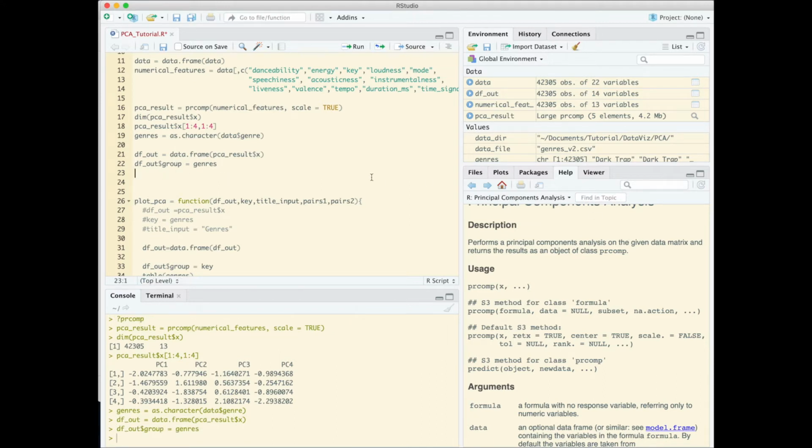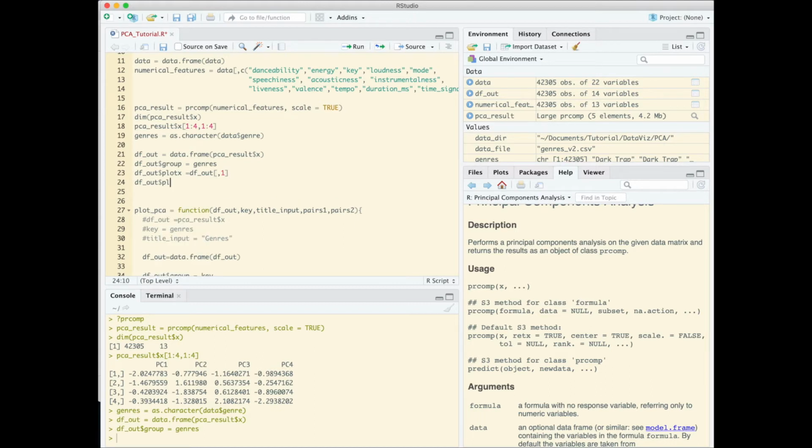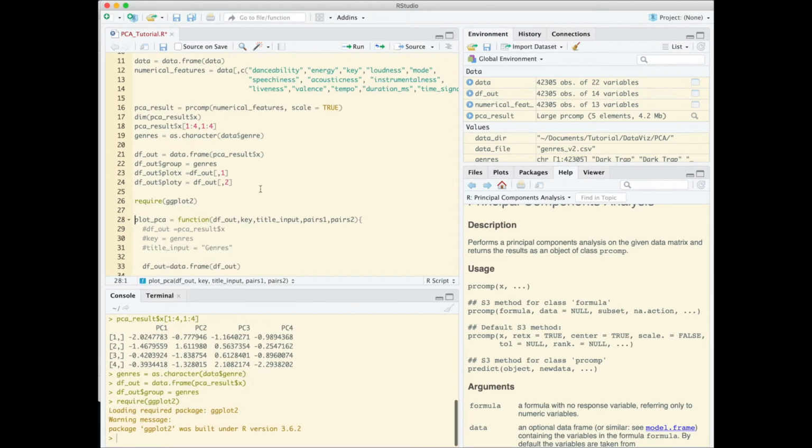Okay, and then I'm going to define, say I want to plot the first two PCs, right? So I'm just going to make it easy for myself later on. Call that one plot X, which is out 1, and plot Y, which is out 2. So that's PC1 and PC2. Okay, so I'm going to be using ggplot, so make sure you load ggplot2.